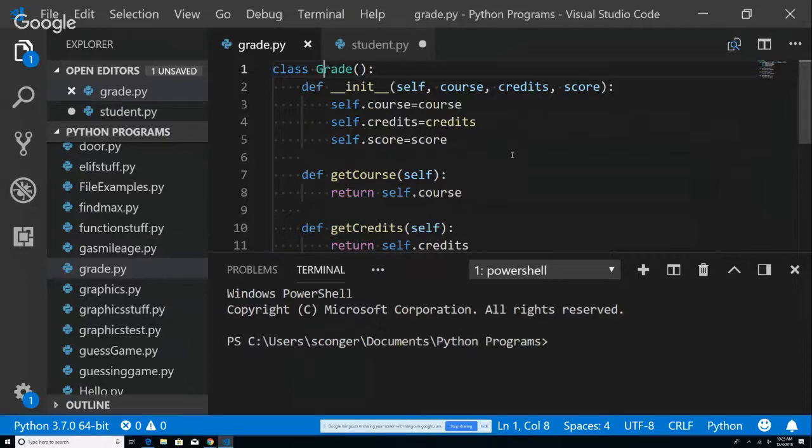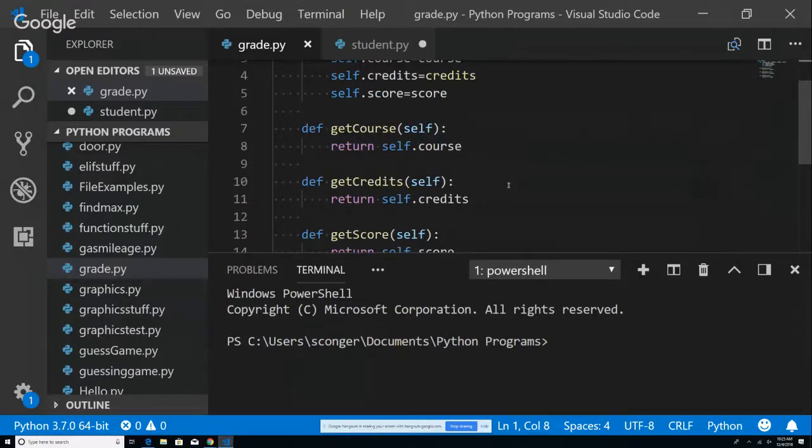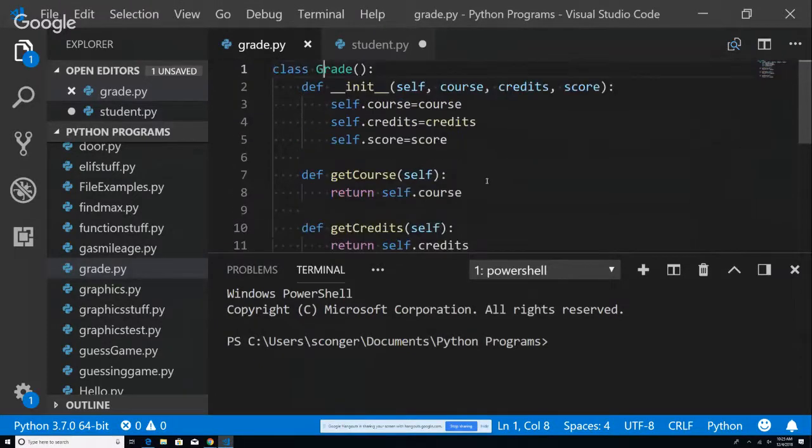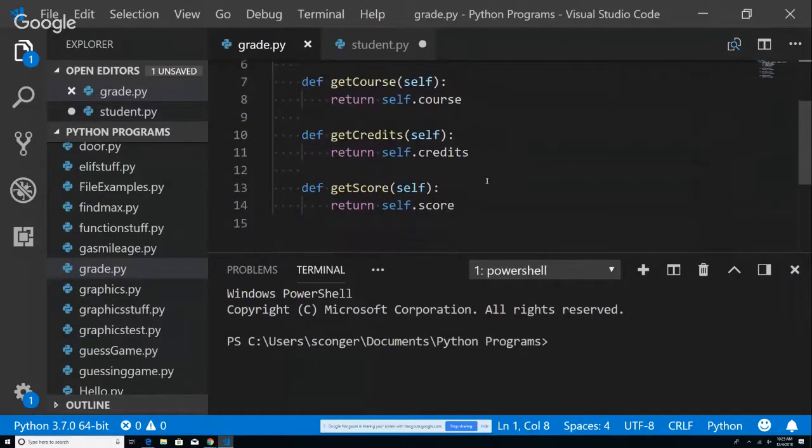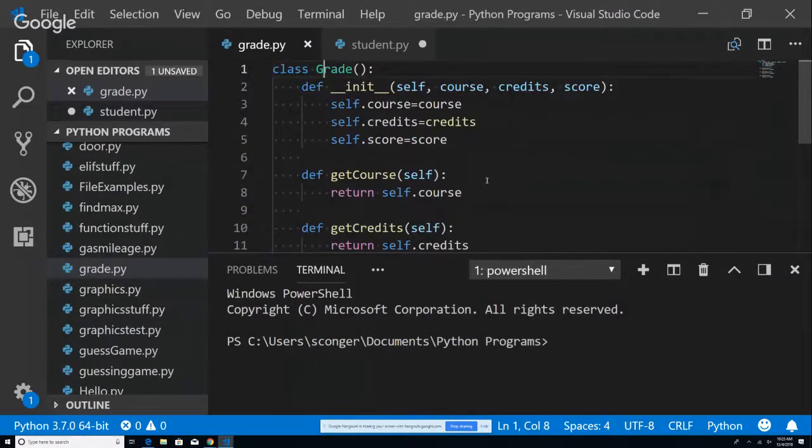So it takes in the self, the course, the credits, and the score. And then I just assign those in. So the initialization, we'll pass those in when we initialize the class. And then for each of those, I did a get course, get credits, get score. And that's the whole class there. So something like this for each of the fields.